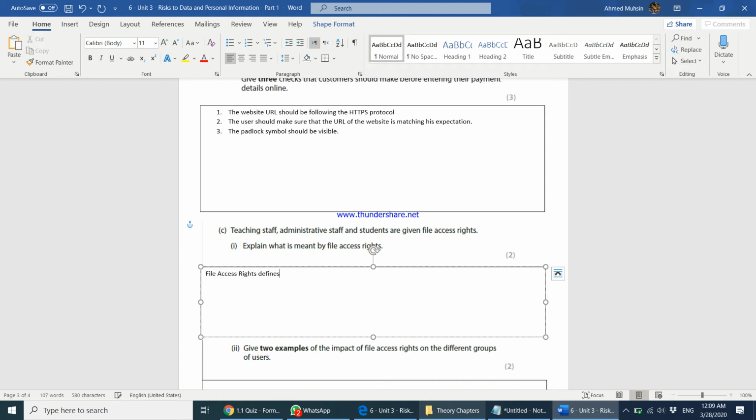define the level of access that users in a system have towards files in a network. The 3 levels of access are read only, read and write, and denied. Okay, so the 3 levels of file access. So basically, what does file access rights do?